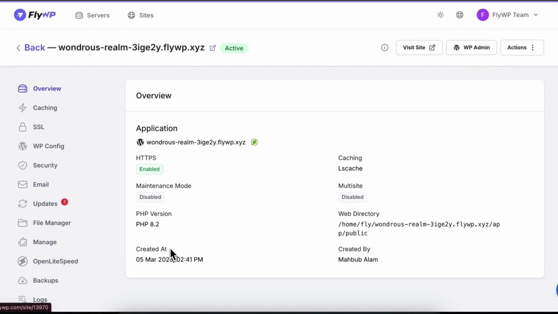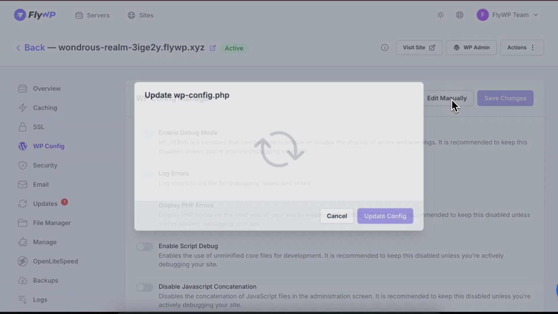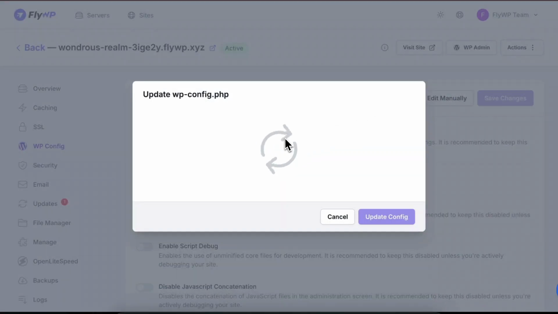Now let's access the WordPress core files. Go to the WP Config Manager under the Site Settings. This allows you to edit important files without needing external FTP access. Go to the Edit Manually option and click to open the file for editing.